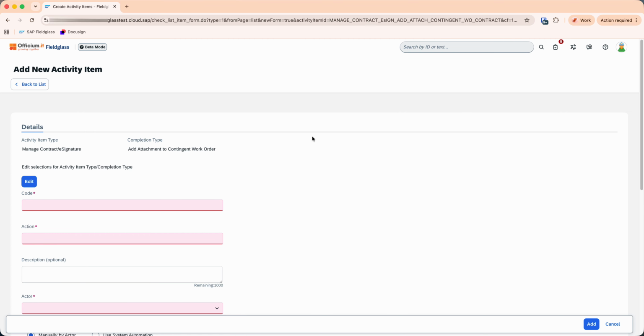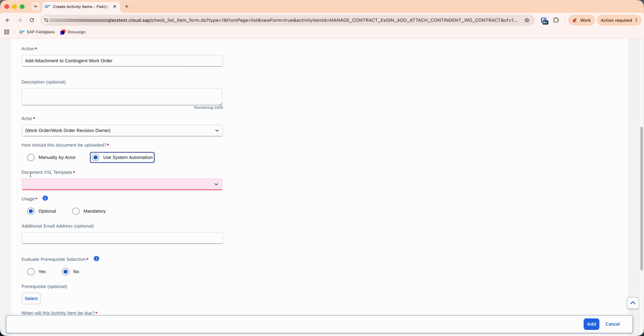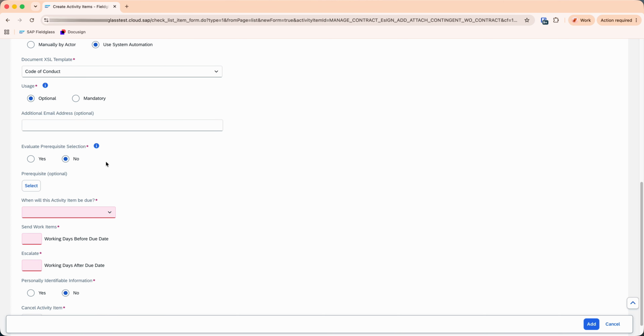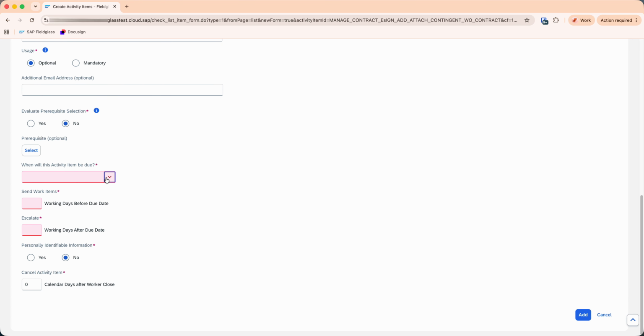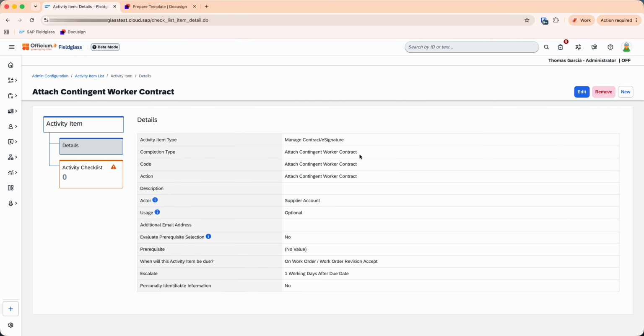Here, I'm going to define the code and action as the same as we have for completion type. Scrolling down, the actor. Let's have the work order owner doing the action. Then this document should be automatically updated by the system. And in this case, we need to select our XSL template. Usage optional. Let's keep this way. Evaluate prerequisite as no. Then this will be done at the work order creation, escalating 1 day, and that's it. The first activity item is already created.